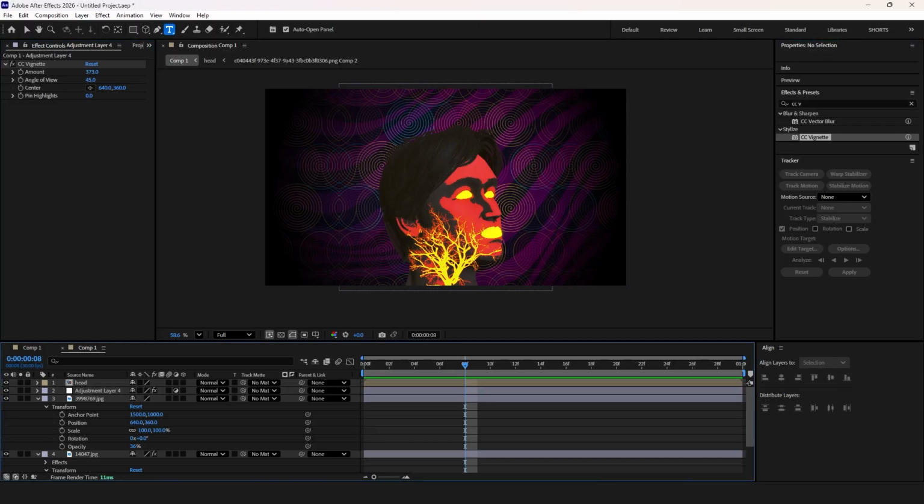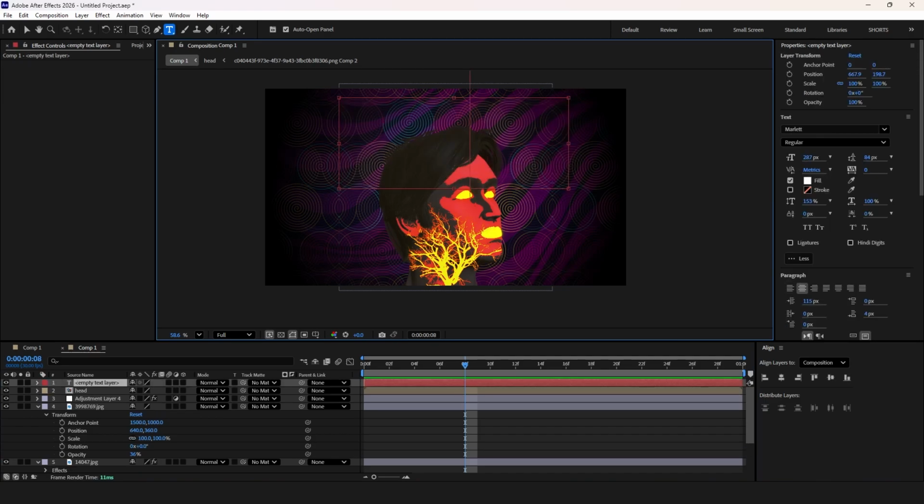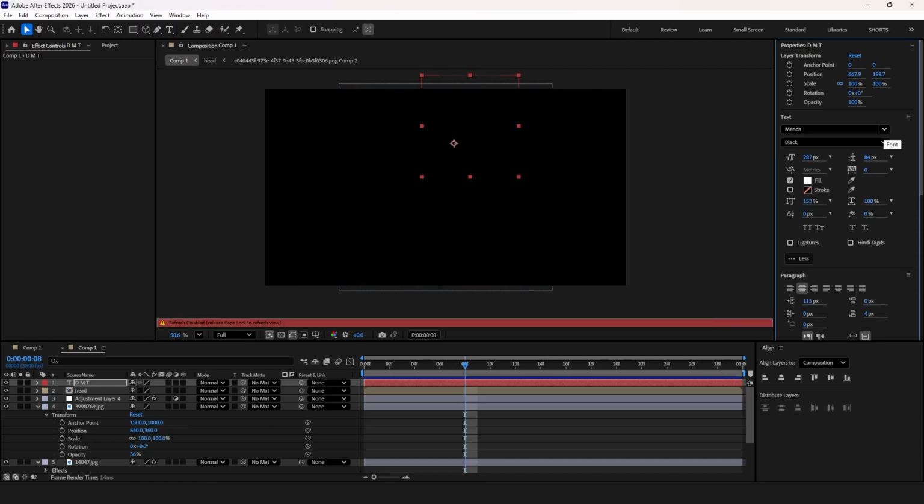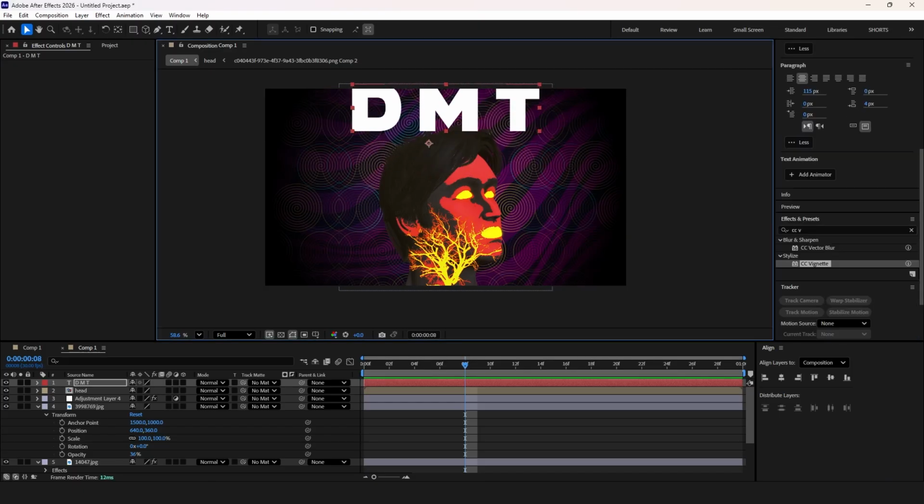Next, I'm going to select a type tool and draw a text box around the head and type DMT. And then the closest font that I found is Menda, which I'm going to open here. Then let's decrease the size, and here in Align, select Align Vertically, and then let's move it below.